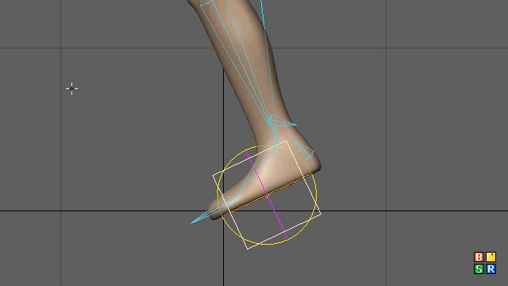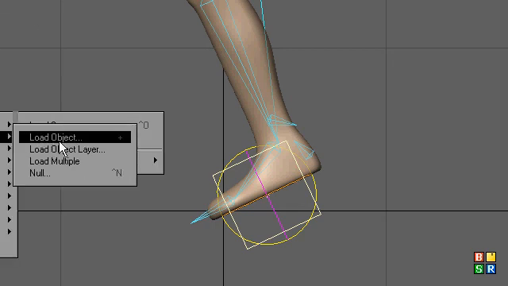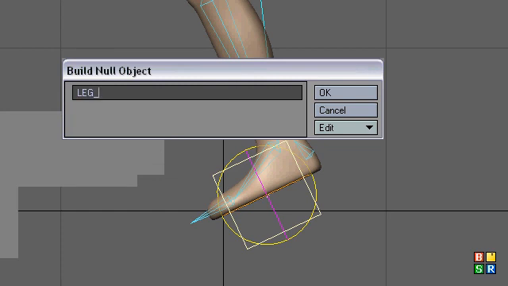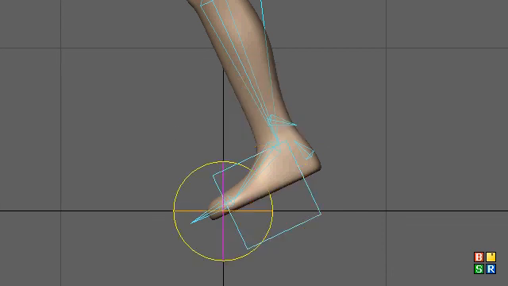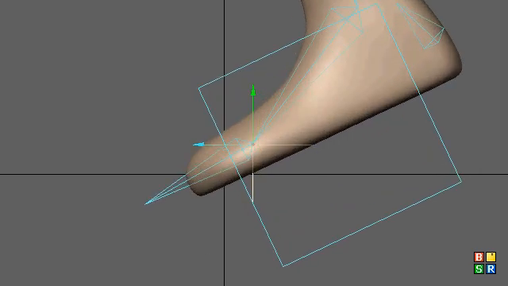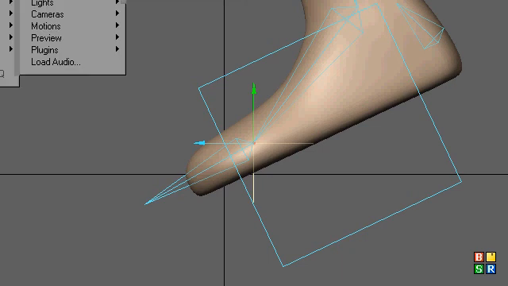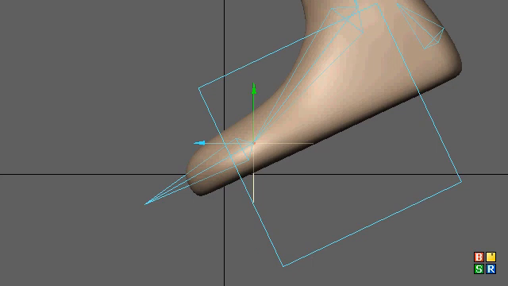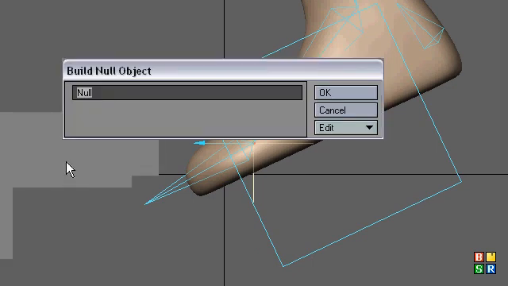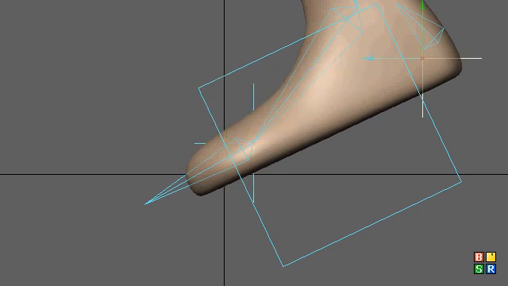Alright, so I'm going to make another null. And we'll call this leg ball rotation. And we'll move that to the location where the ball will rotate. Ball of the foot, that is. Yeah, let's put it here. Another null. Heel rotation. And we'll put that right about here.